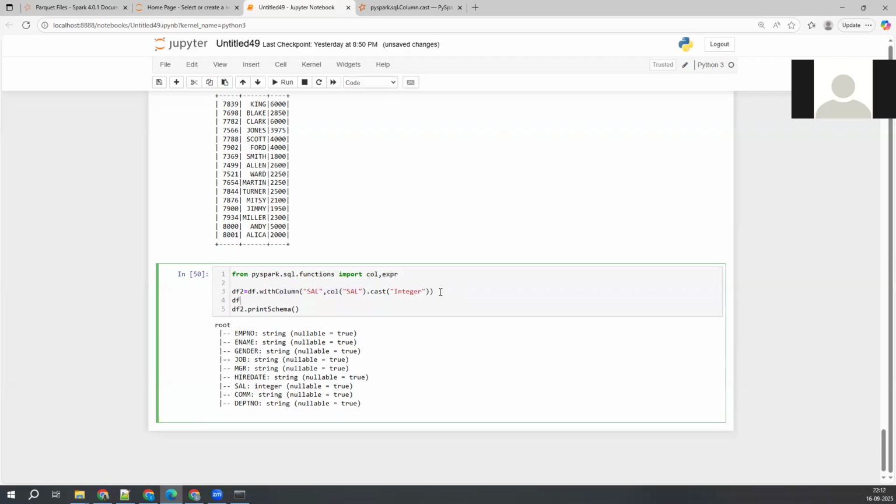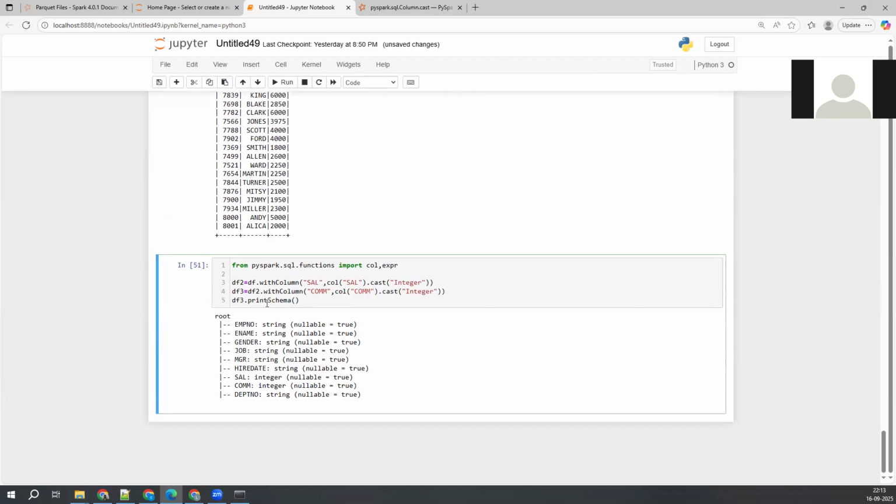Yes. So df3 equal to df2 dot with column, and in place of salary, I'll copy and paste as it is and just change the column names. In place of salary, I'll simply mention commission, and here also commission. Now df3 dot print schema I'm trying to do. Let me execute this and see. See, salary and commission both got converted to integer.